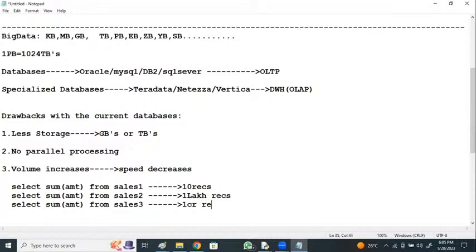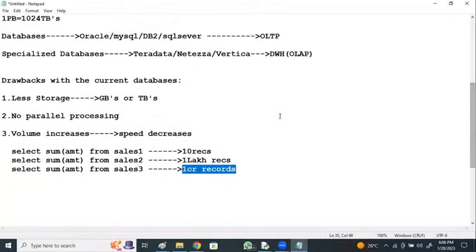One crore records. 10 records, 1 lakh records, 1 crore records. So which query is going to execute faster among these three? Either 10 records or 1 lakh or 1 crore. Which table, this or this or this? Which one is going to execute faster?